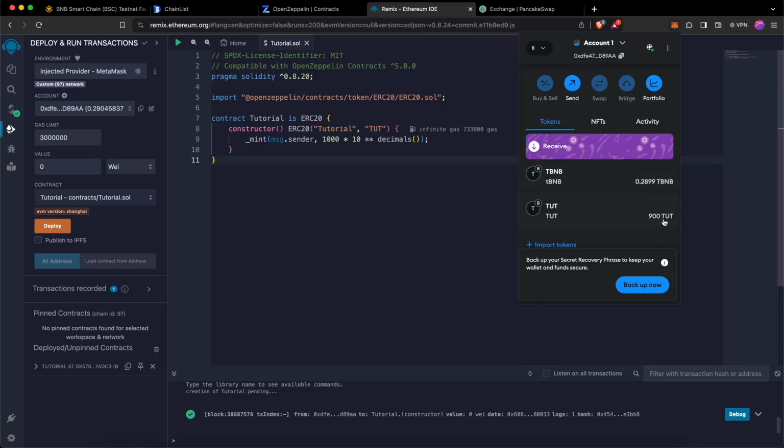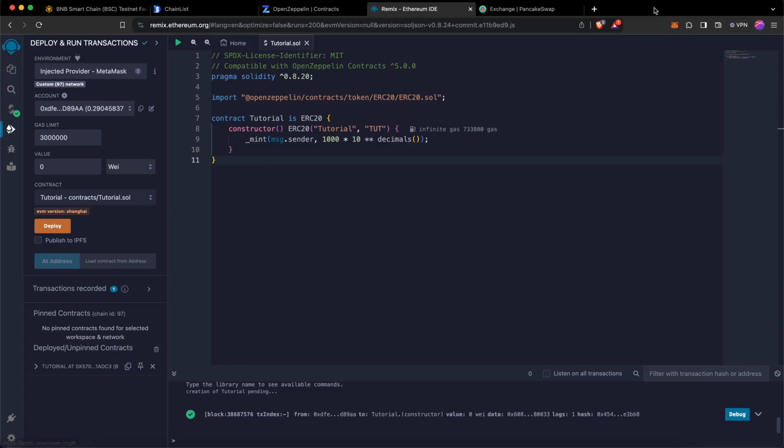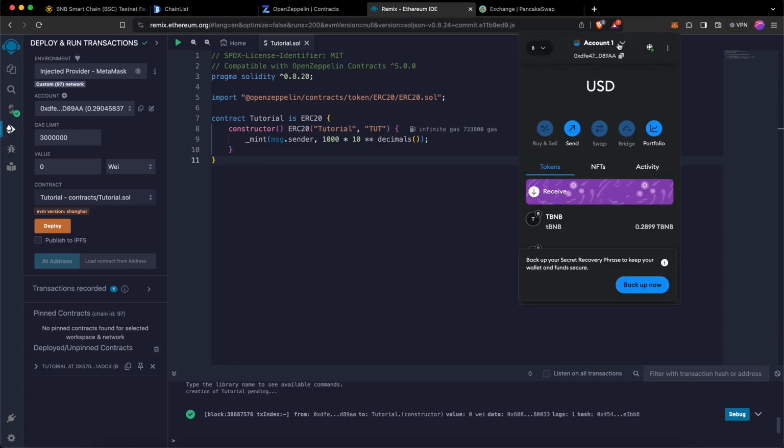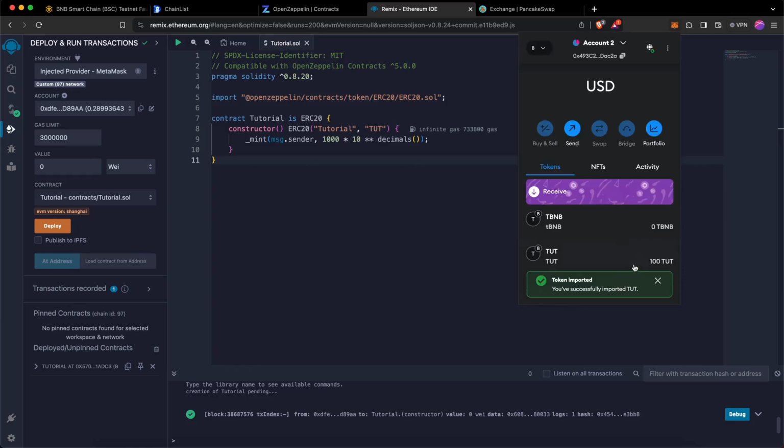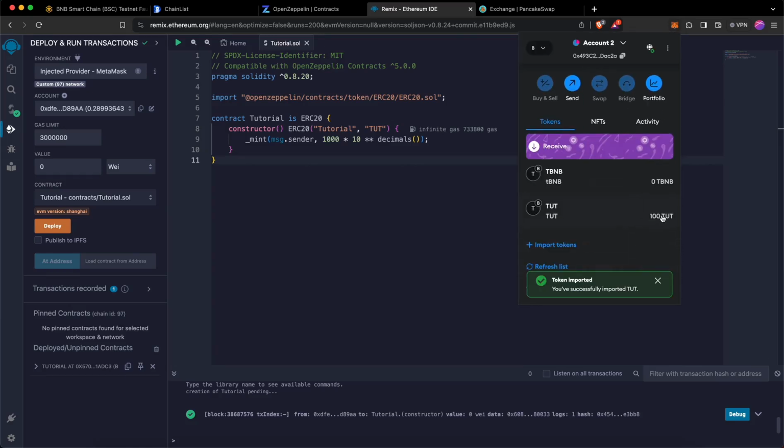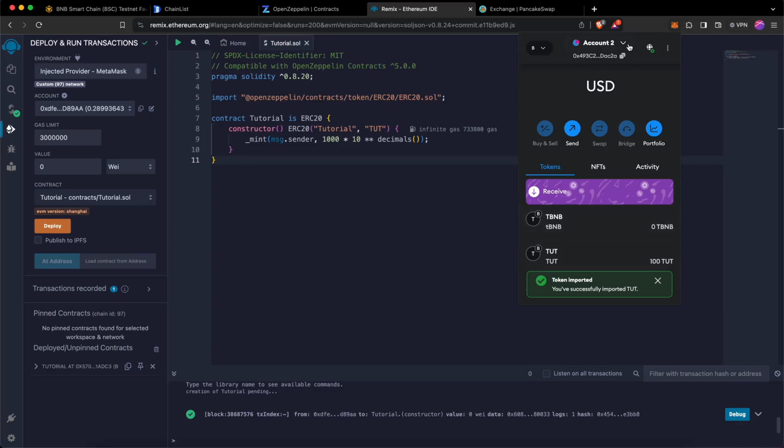And here we have 902 tokens. And if I go back to my second account and import tokens here, you may notice we have 100 tokens in our second account. Let's go back to the first account.